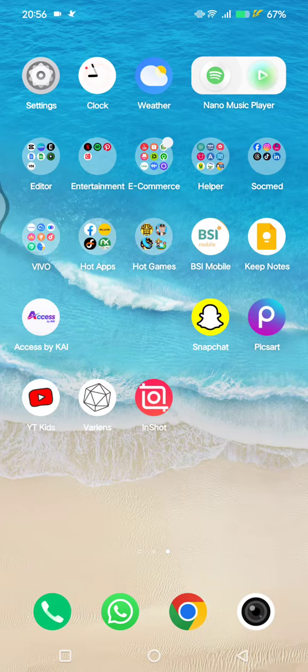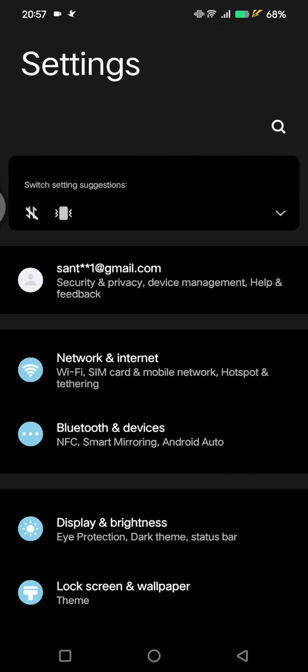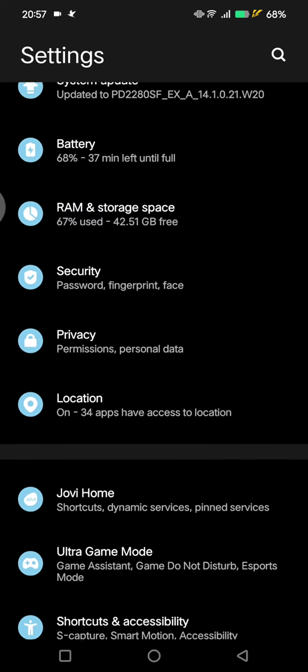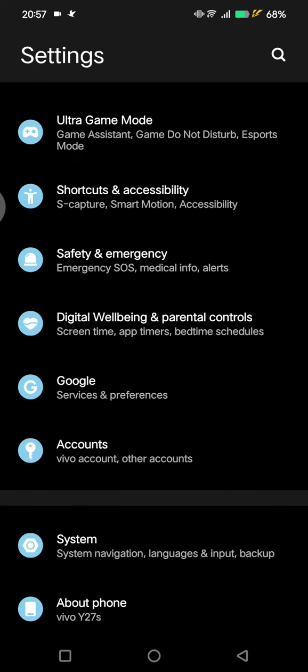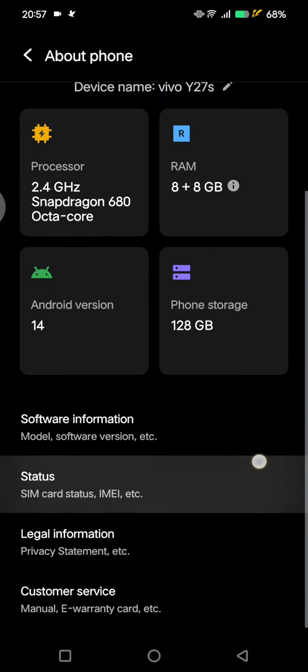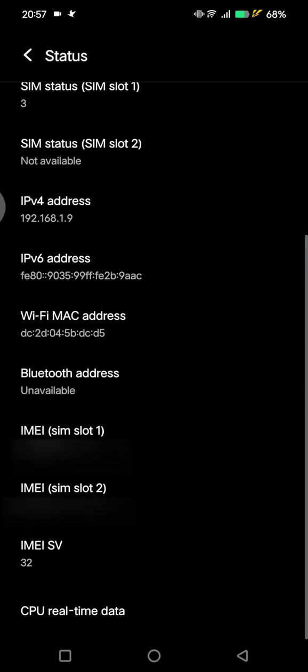For Android devices, there are two methods. The first one is you can just go to the settings of your Android phone, and after that, you can scroll down until you find the status or maybe about phone. In my case, click on this about phone, and after that, you can just scroll down, and here go to status. Scroll down again and you'll easily spot the IMEI number of your phone. So that's the first method.